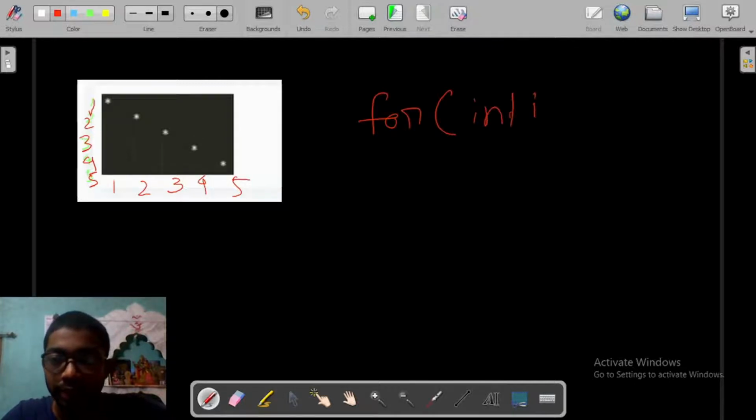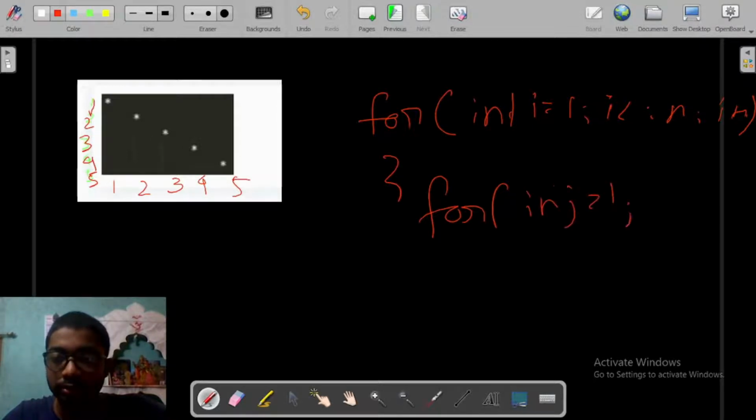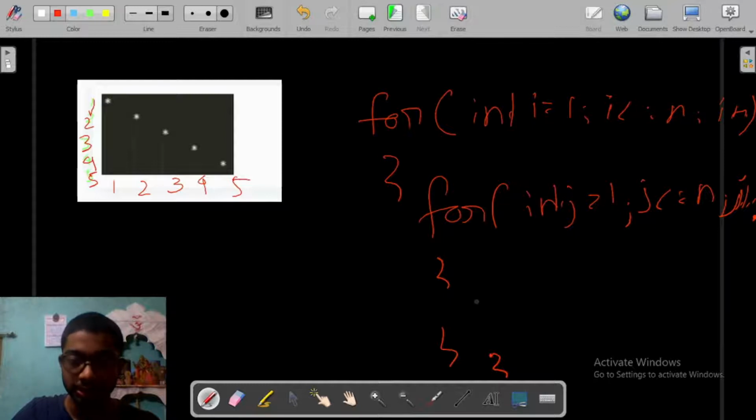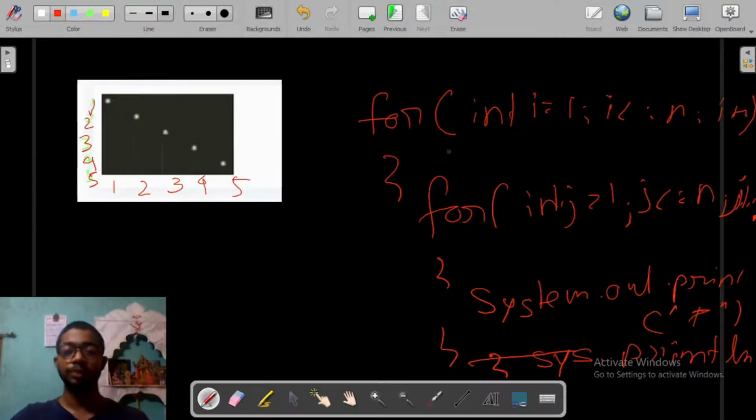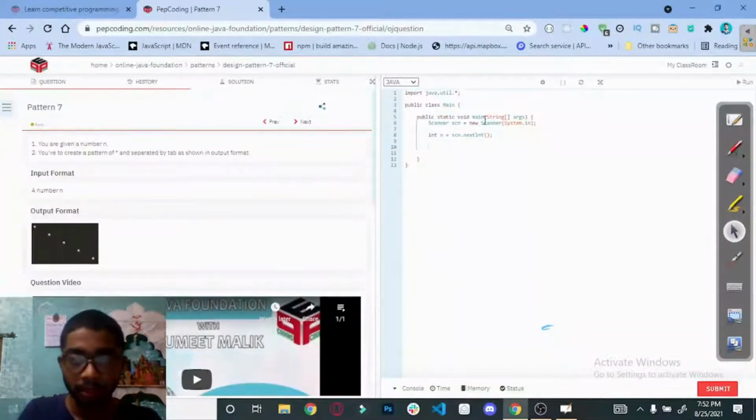For int i = 1, i <= n, i++, and here also for int j = 1, j <= n, j++. We take the loops. Now we are going to print all the stars with System.out.print, and for the next line we use System.out.println. Okay, so let's write this code in the code editor.